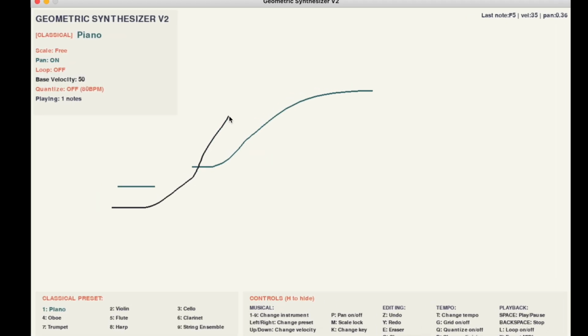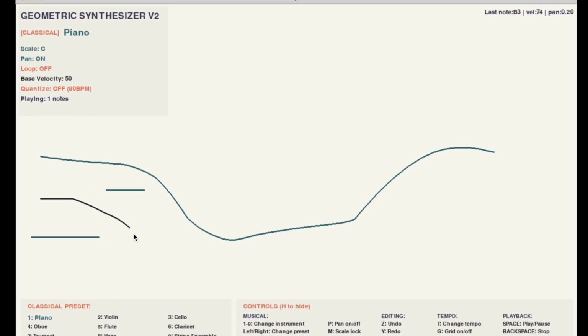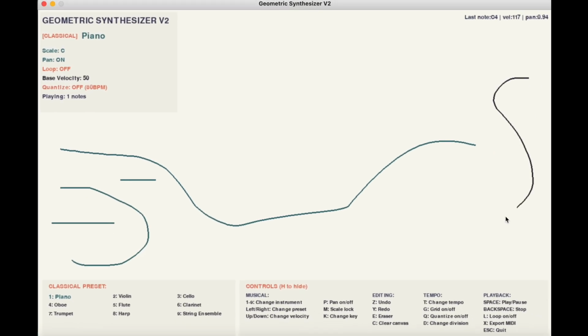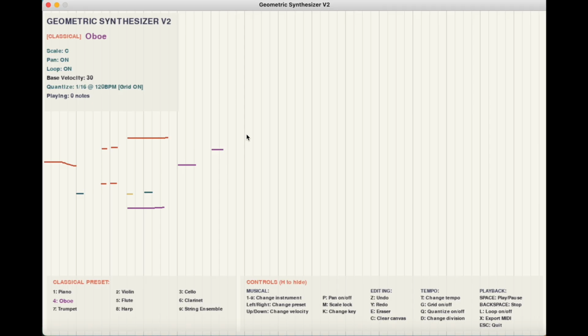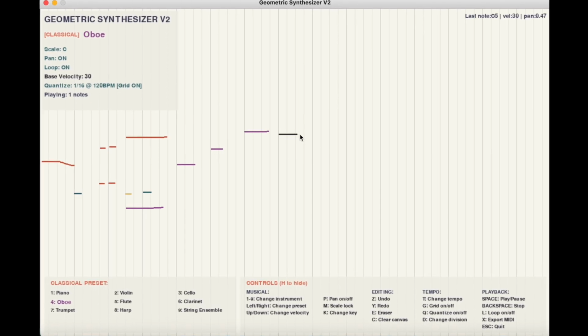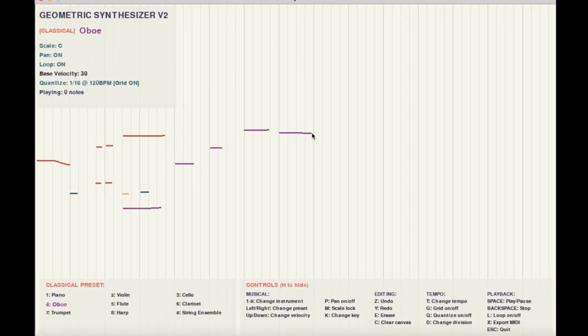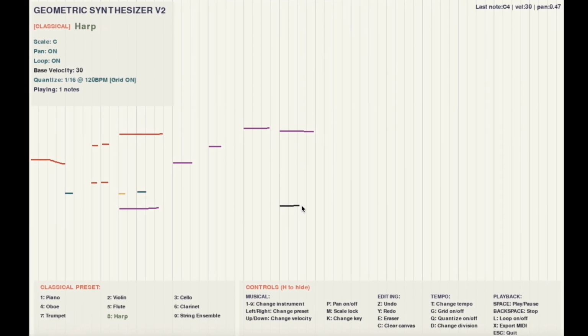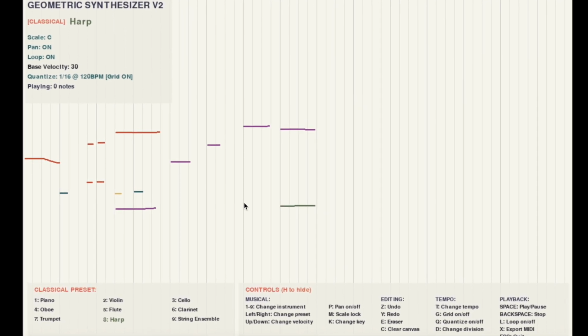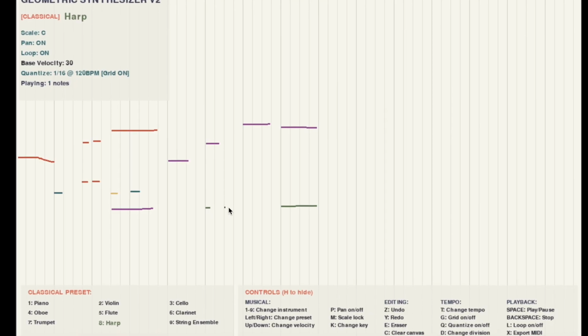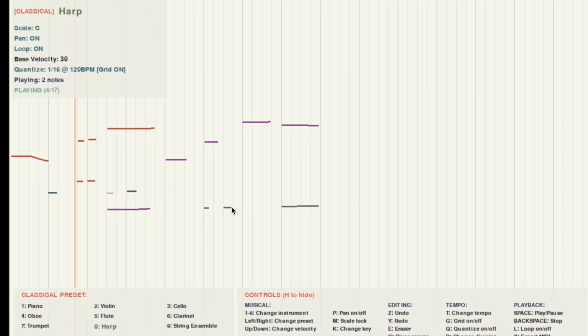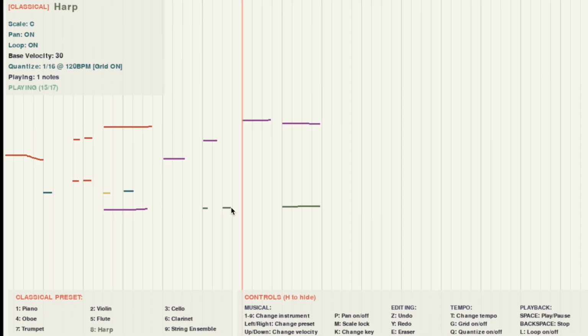So the Geometric Synthesizer V2 is both simple to use and incredibly fun to play with. Creating sounds and even complete compositions is immediate and yields professional-sounding results right away. It's designed for anyone who wants to explore musical composition in a playful, simplified way. The combination of visual feedback, real instrument sounds, and intuitive gestural control makes music creation accessible and enjoyable for everyone.